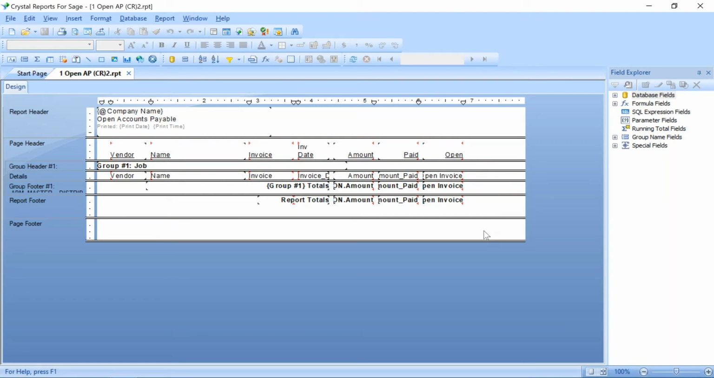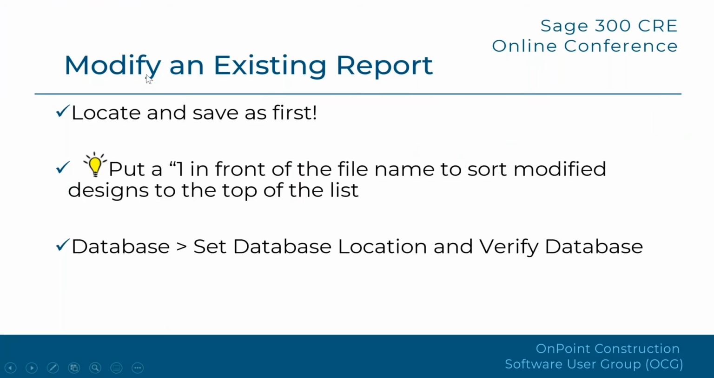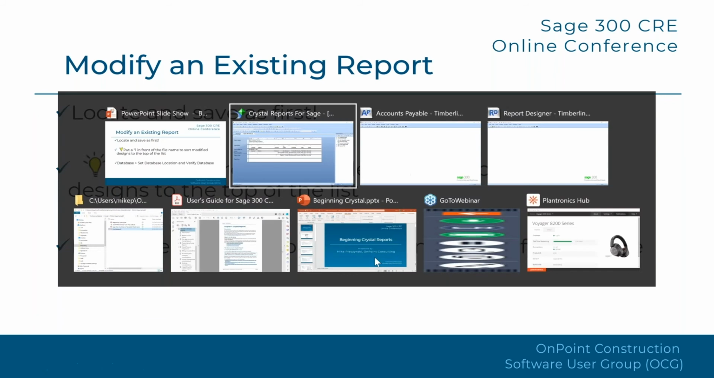To keep ourselves out of trouble, the next step, and this is in the PowerPoint that you'll get, is you locate it, you do a Save As, and you put a 1 in front of the file name. Next, we go to Database, Set Database Location, and Verify. So let's talk about that.